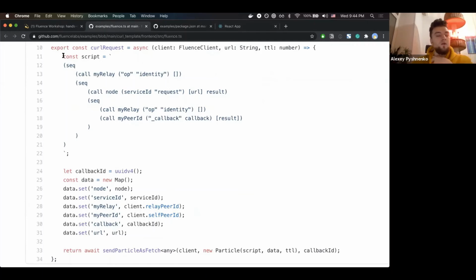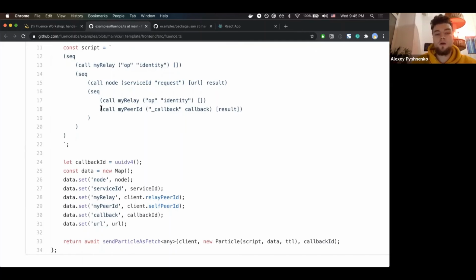It's really easy, almost the same as we used with run air, but since we don't have the relay variable provided here by default, we have to provide our own. So it does almost the same. We go to the relay, we go to the node that hosts the service. It's the same thing in our case, but still you can have it different. You can work with different nodes through the same relay. And we call the service, we call the function request there, we put the URL, we get the result, and we finally send the result back to ourselves. Right.